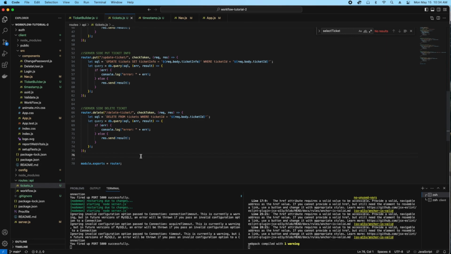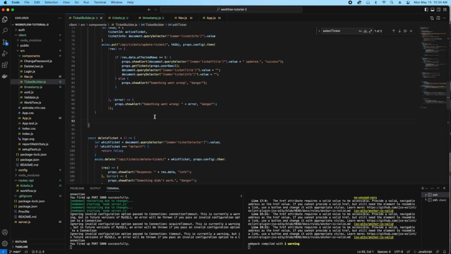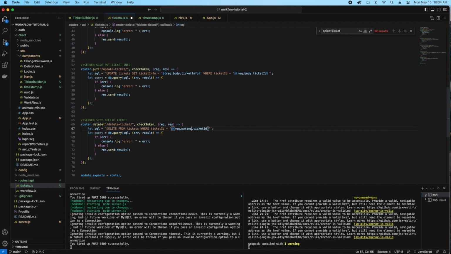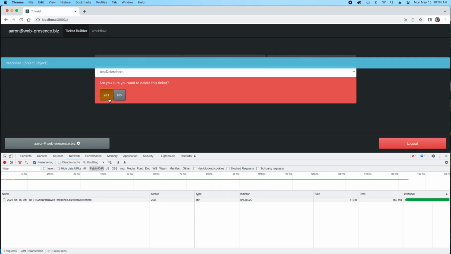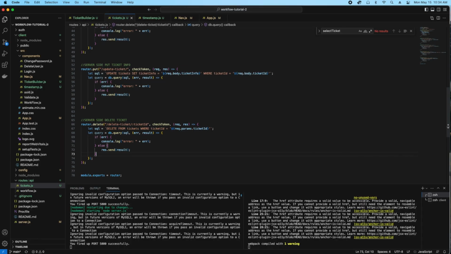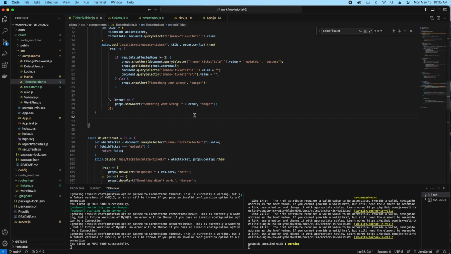We will find out. So I'm not sending an object, I'm sending a parameter. So this being the case, affected row 1, that means it was changed. And now we're working.